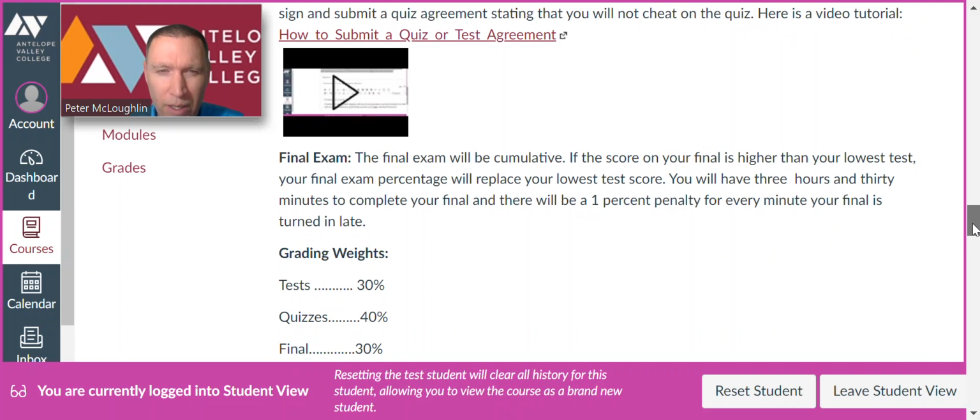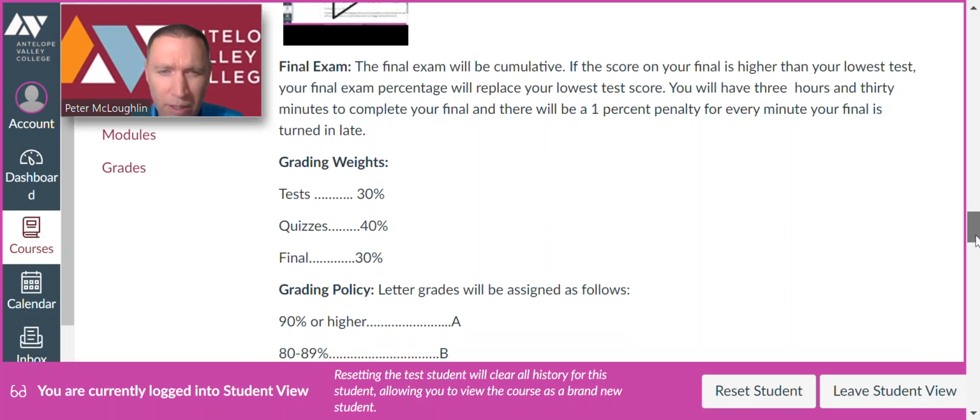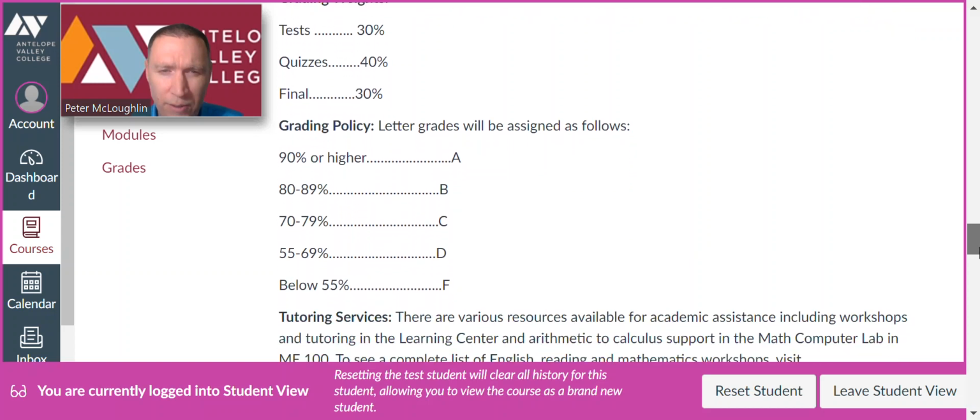Okay, so here's how you'll earn your grade in this class. 30% will be from your tests, 40% will be from the quizzes, and the final exam will be 30%. And the grading policy, just standard.